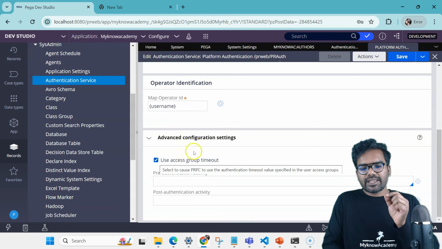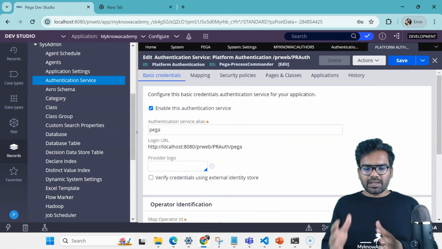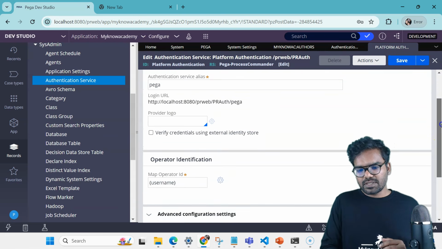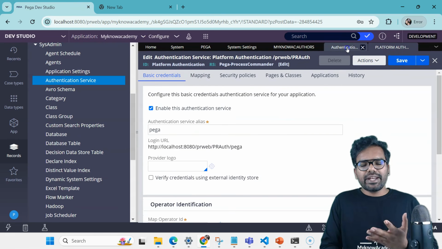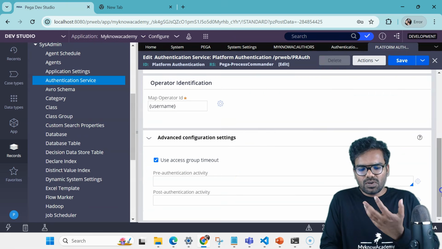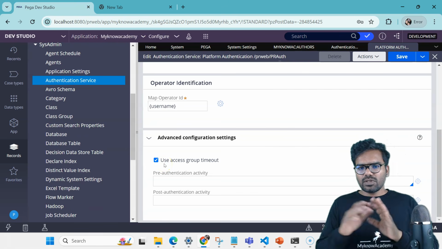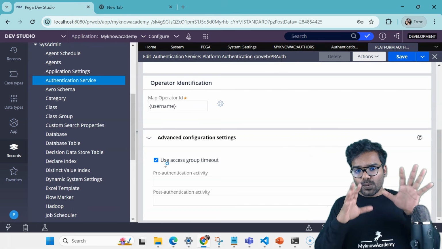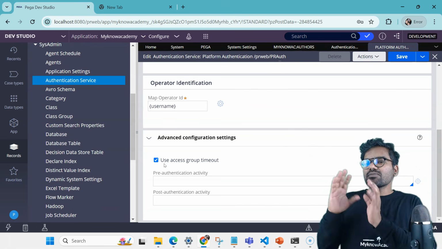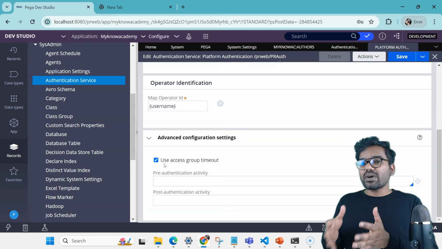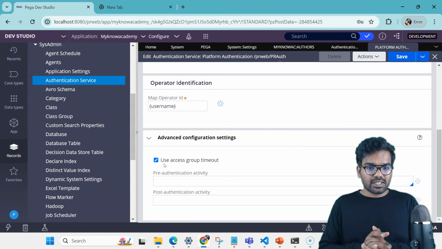And by default, this is enabled. Of course, this is enabled because currently I'm using this basic authentication. So this is enabled, but you can also find it for other authentication services. Just go to advanced settings. There you will find this option. So you can use that option as well. So this is about session timeout, how you can manage your session. So you have some configuration to passivate. You also have some configuration to re-authenticate.